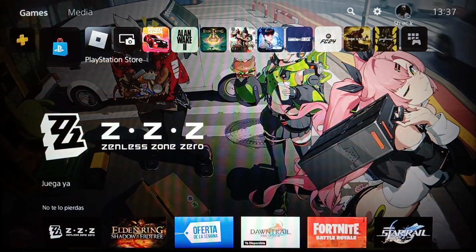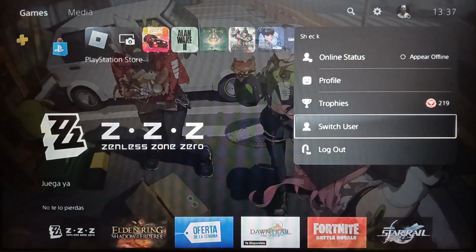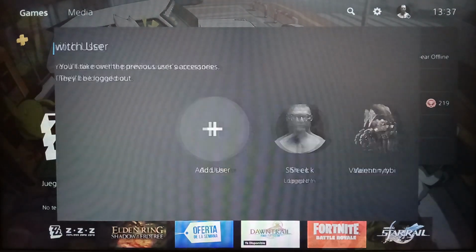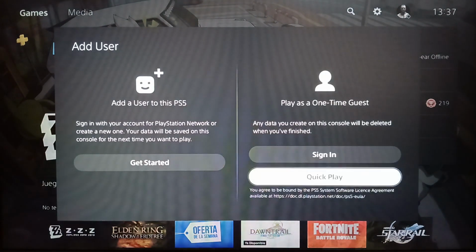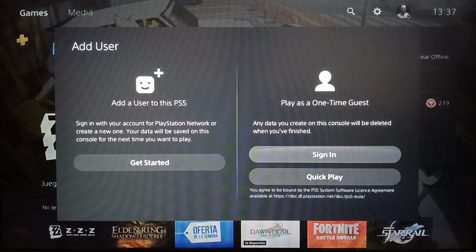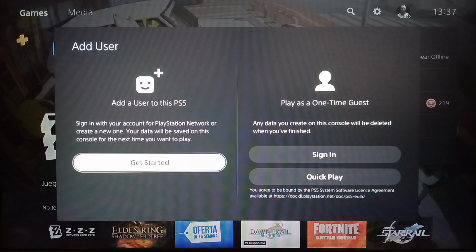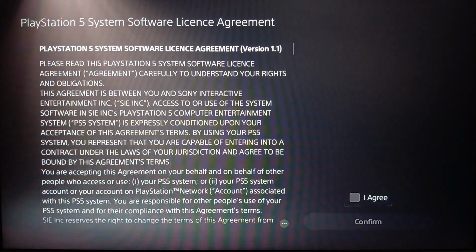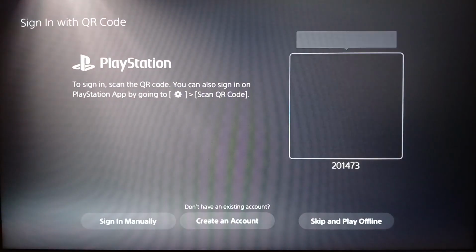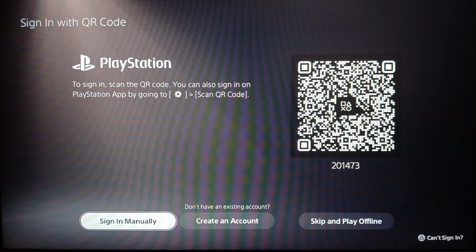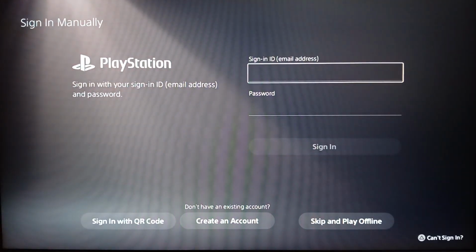All you need to do guys is go and click on switch users, then go ahead and click on add user, and then right here you can either click on get started, sign in, or click on quick play. So right now I'm gonna click on get started, click on I agree, and then click on confirm, and then I'm going to sign in manually.